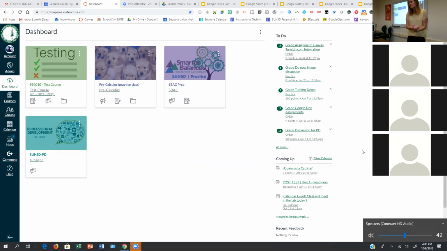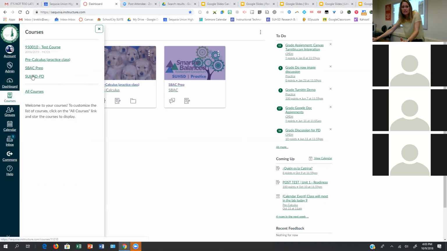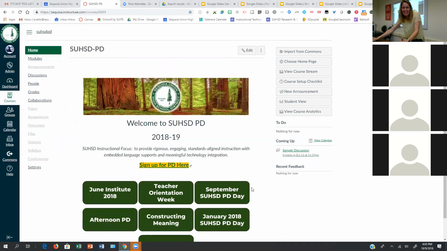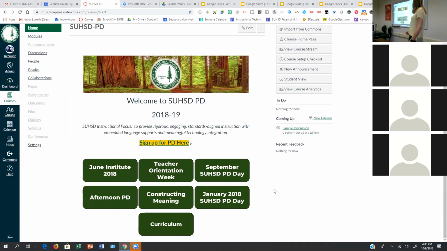So in Canvas, you'll log in, and you may not have even noticed that you have this course, but you should have it here. Happy green, mine was pink a little while ago, but it has a little thought bubble, and it's called SUHSD PD. You can also go to it through courses. From here, you can even sign up for more PD, which is really exciting. But for now, we're just going to go to afternoon PD.